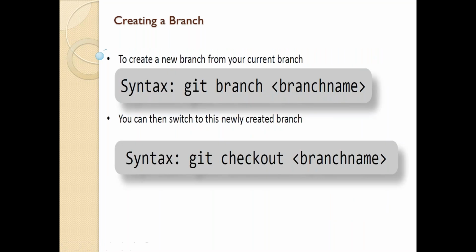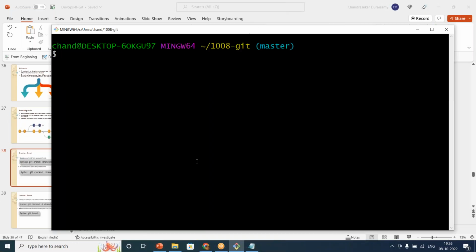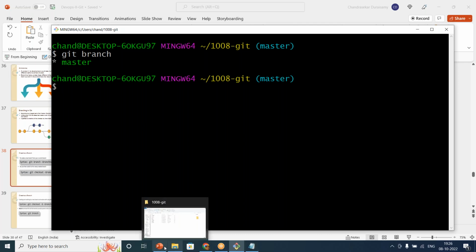Okay, so to create a new branch from your current branch, you can say git branch, give a branch name, and it will create a new branch. Okay, let's go and see. Before doing that, there is a command called git branch. It lists all the branches that are available. Currently we have only master. Whatever branch we are in will have a star. Okay, we have only one branch, master, and we are currently in master, so master is showing a star.